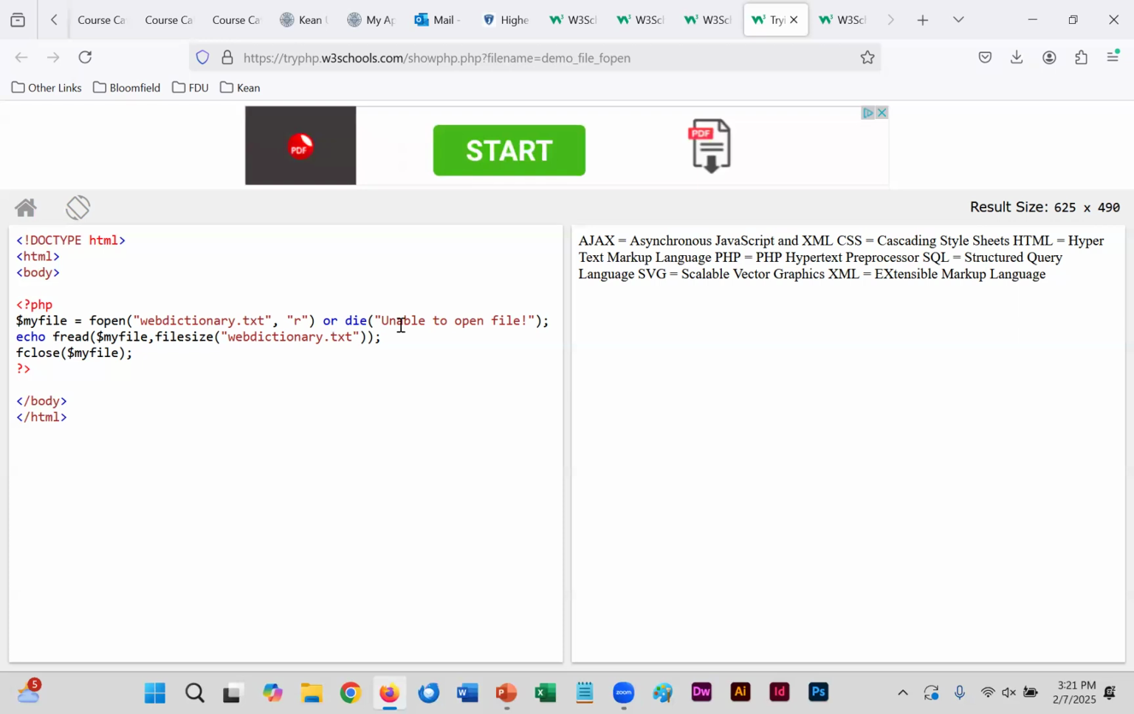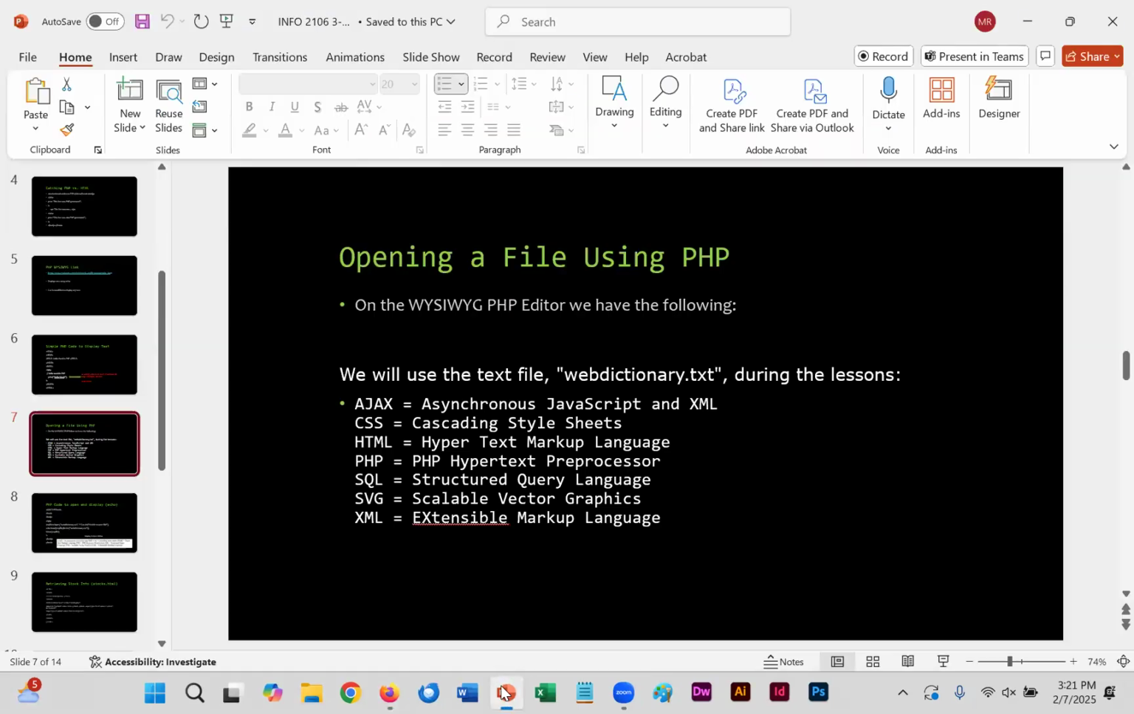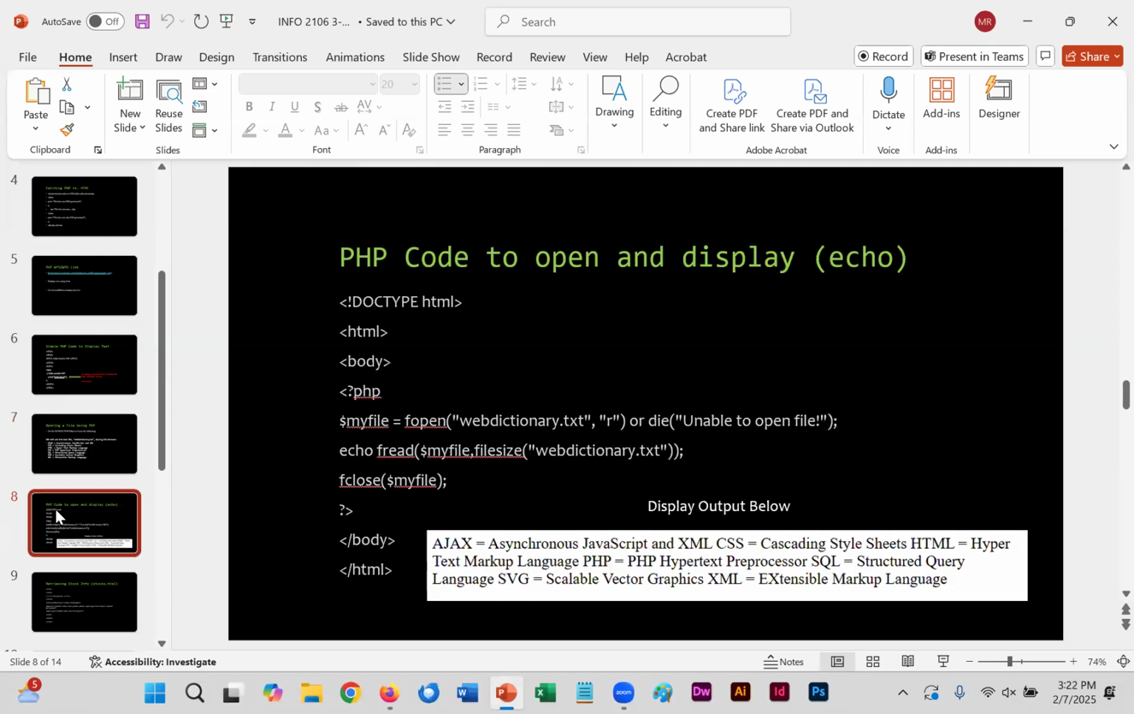So if the file doesn't exist, we simply get a display of "unable to open file." But because it does exist, it spits out everything within that file. And you see here the code I just showed you and the display output as you just saw on the previous screen. So again, first the file is opened, then the echo section displays the file's content with the echo function read, and then it's closed with the function close.